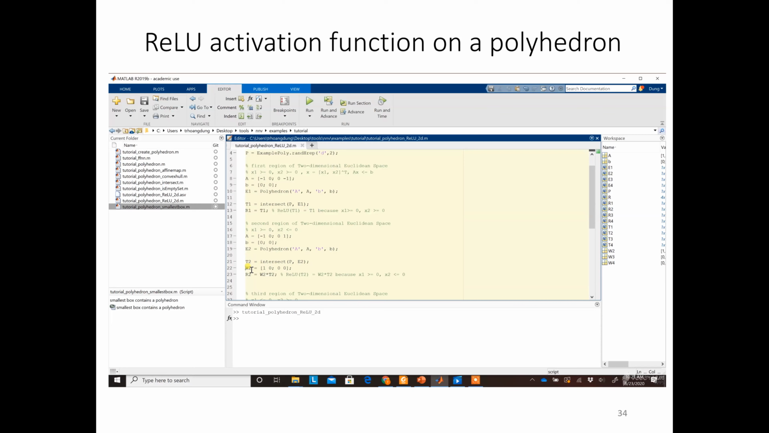The reason we have this R5 mapping when you apply the ReLU activation function on T2 is because x1 is larger than 0 and x2 is smaller than 0, right? So you need to project x2 to 0 when you apply the ReLU activation function on this set, and you keep the same x1. That's why the mapping matrix is W2 equal to 1, 0 and 0, 0. That means you project x2 to 0 and keep x1 the same, right?